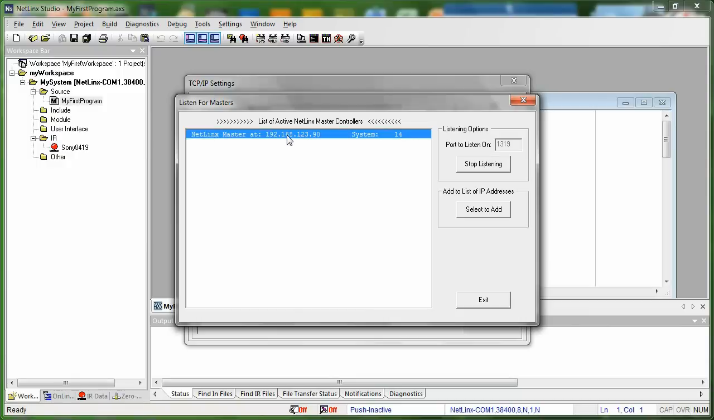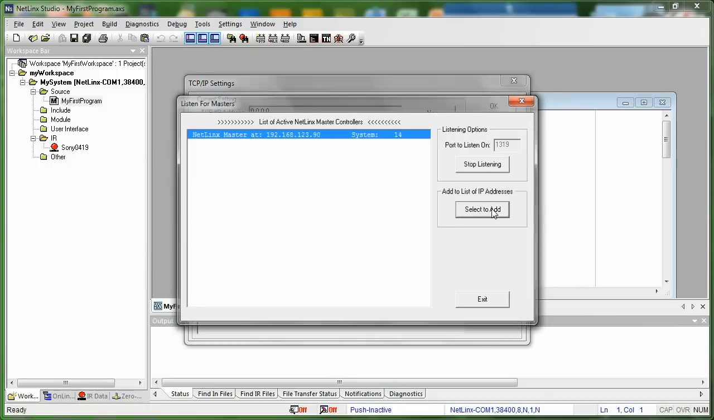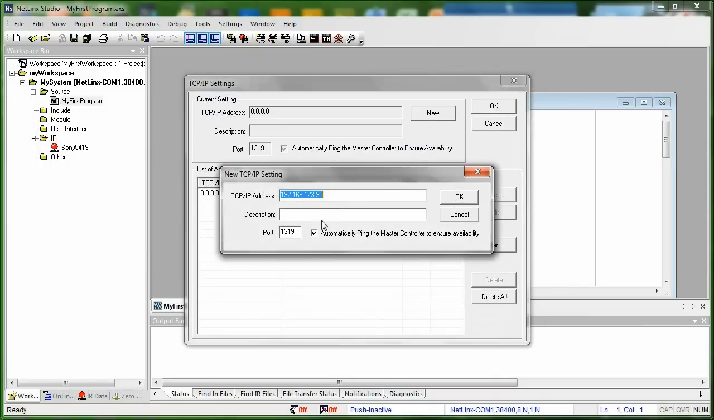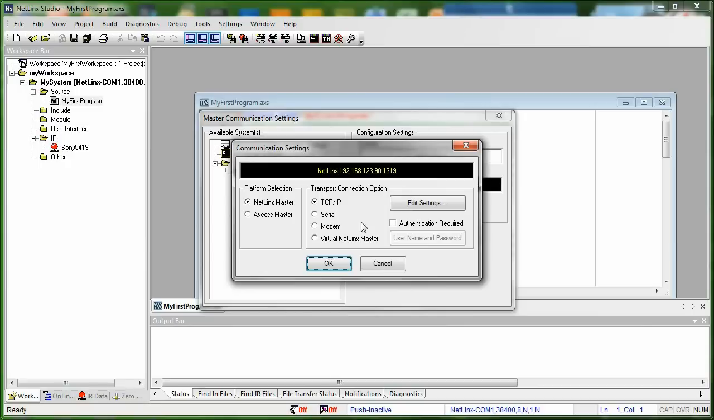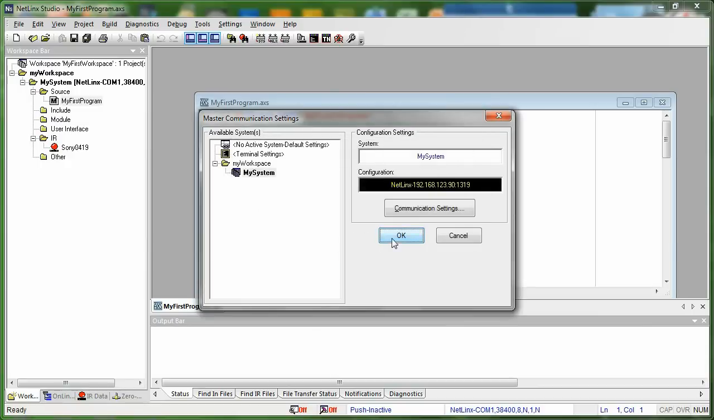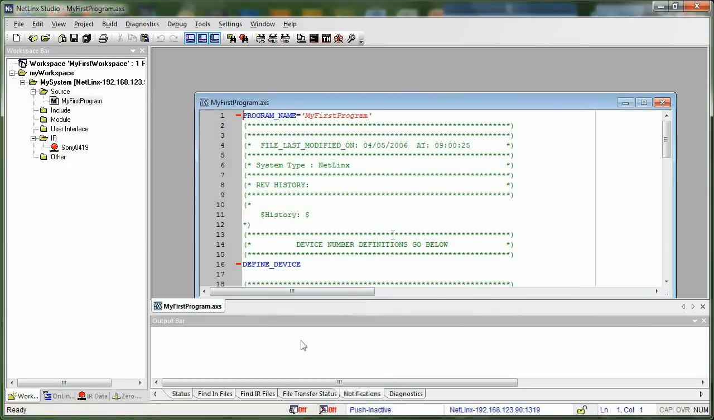And then you'll see my master showed up here. So I'm going to select my master and then click select add. And then it's going to add there. I can add a description if I want to name it. And I can do OK. Now I can see my master appears in my list of IP addresses that I can connect to. And I'm going to do OK. And OK. And OK.